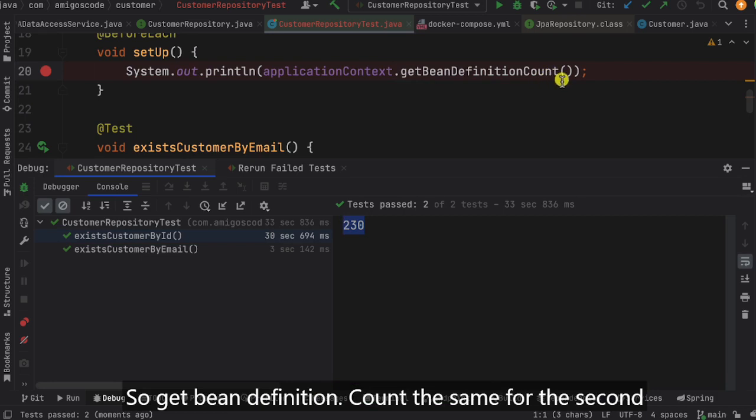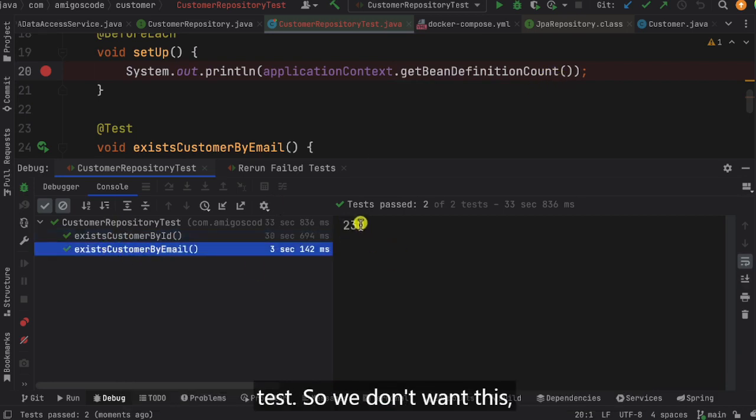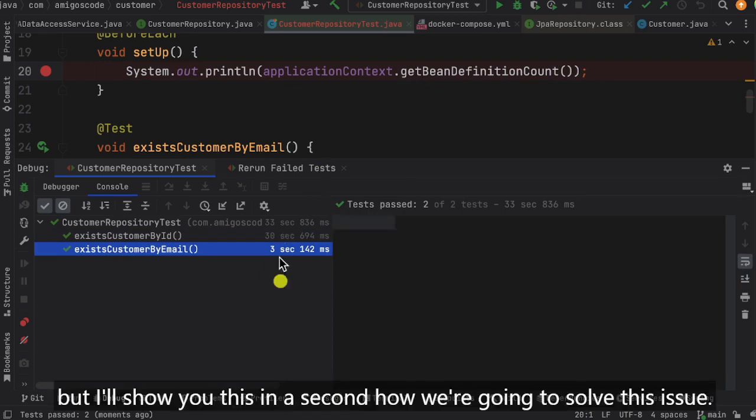So getBeanDefinitionCount. The same for the second test. So we don't want this, but I'll show you this in a second, how we're going to solve this issue.